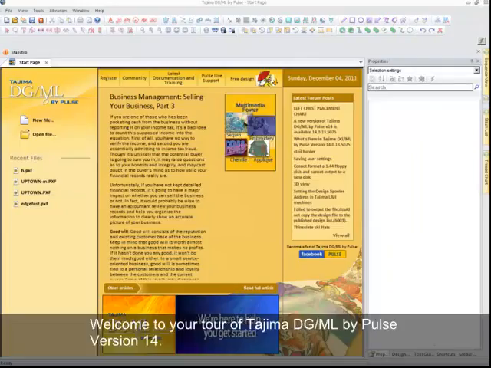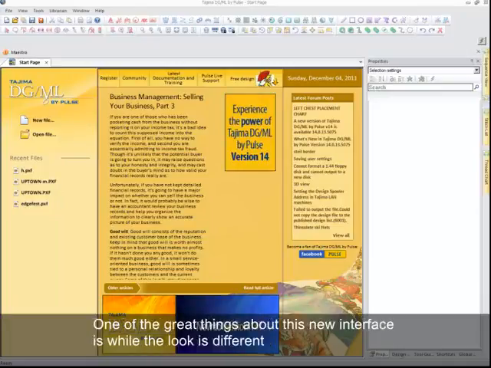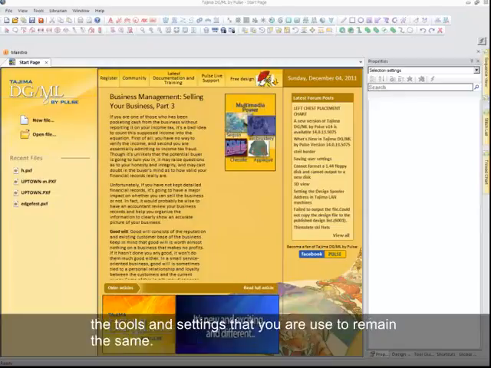Welcome to your tour of Tajima DGML by Pulse version 14. The first thing you'll notice with version 14 is the new interface. One of the great things about this new interface is while the look is different, all the tools and settings that you're used to remain the same.